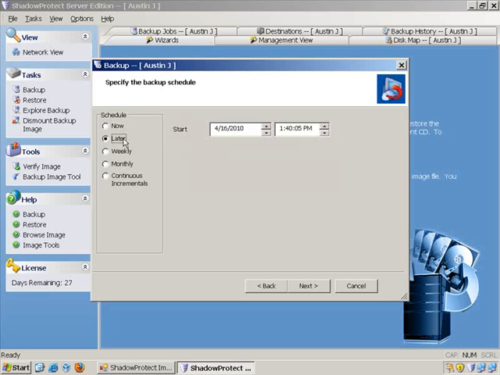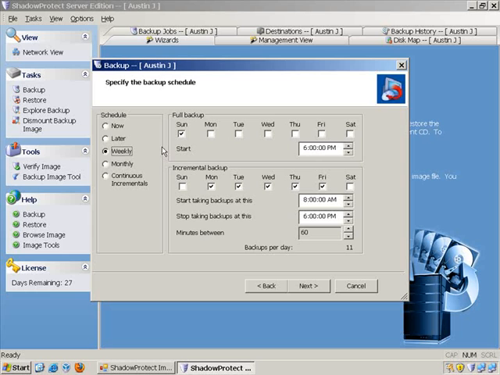If you choose to do Later, this is a full sometime point in the future. Maybe it's the end of the quarter for you. You can tell it to run a full at midnight at the end of the quarter so you know you're capturing all of those machines, and then you can archive that off or do whatever you want to do with it. The weekly schedule is our default schedule.